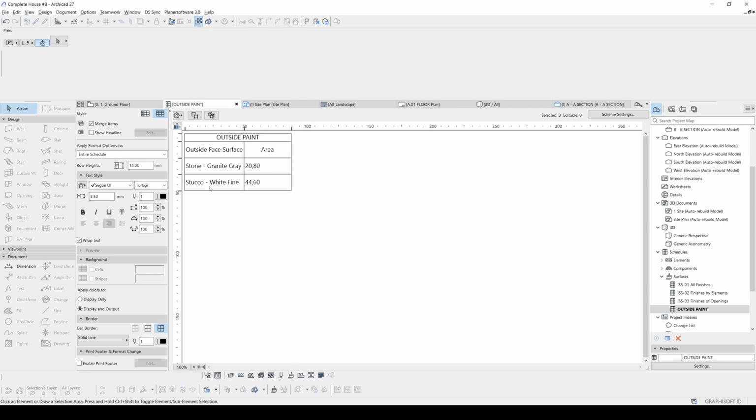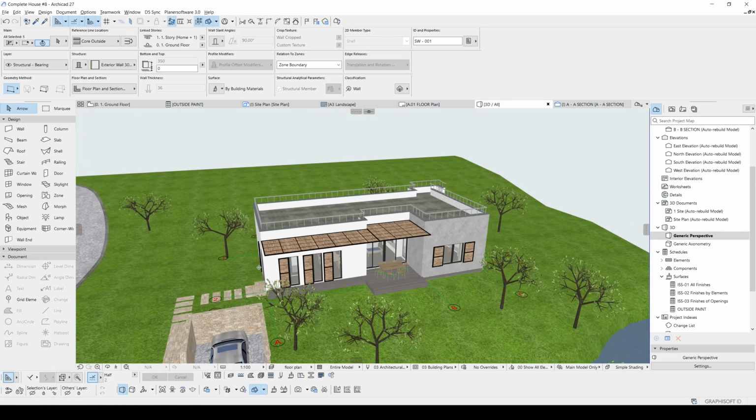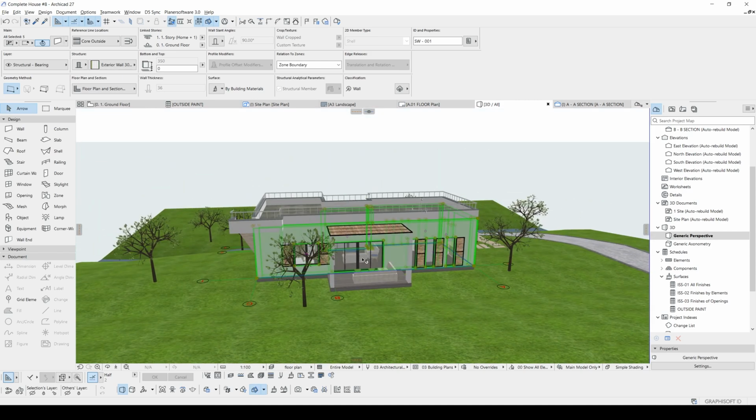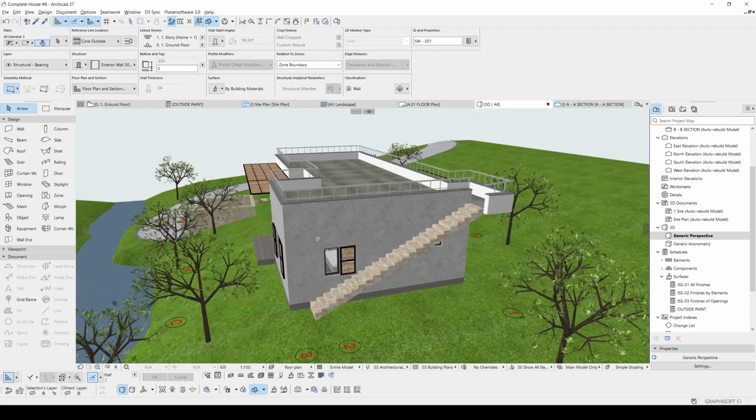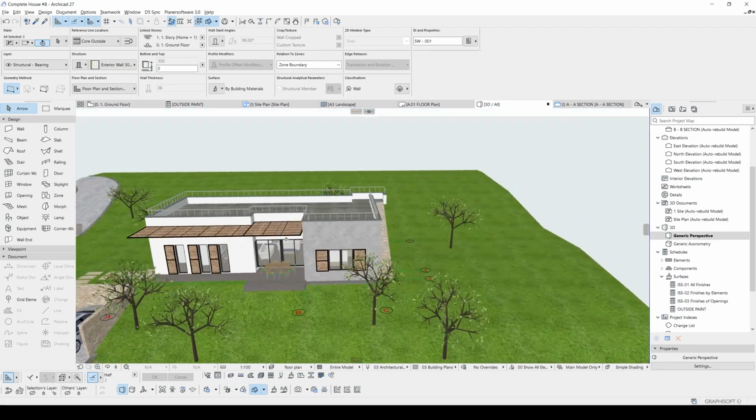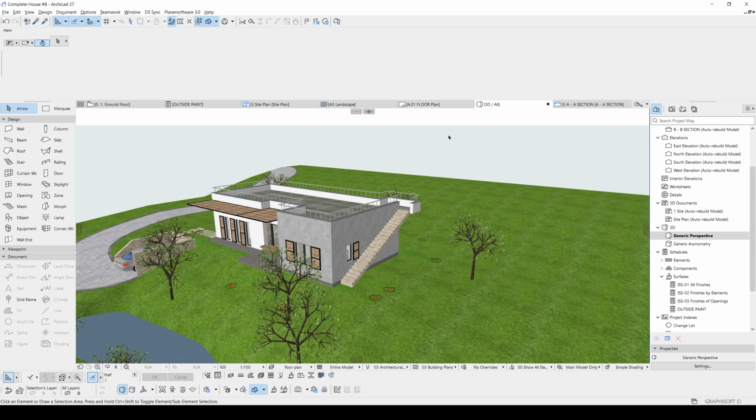Our outside stucco by define, which is select in 3D, this part. This part is 44 meter square, and this part is this part. With this method, you can learn your outside area parameters.